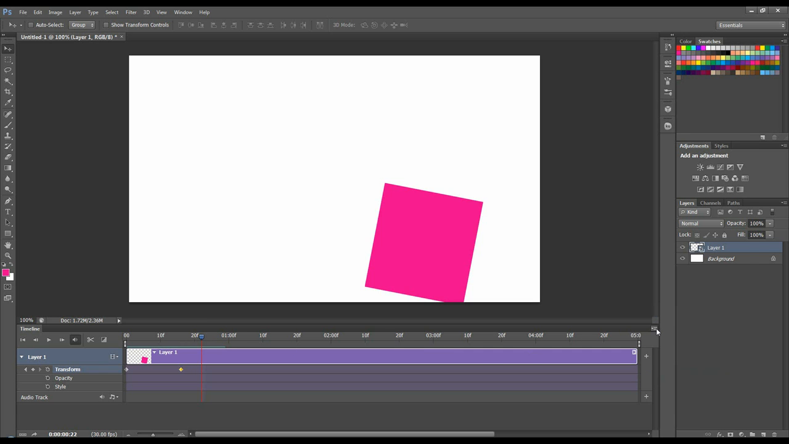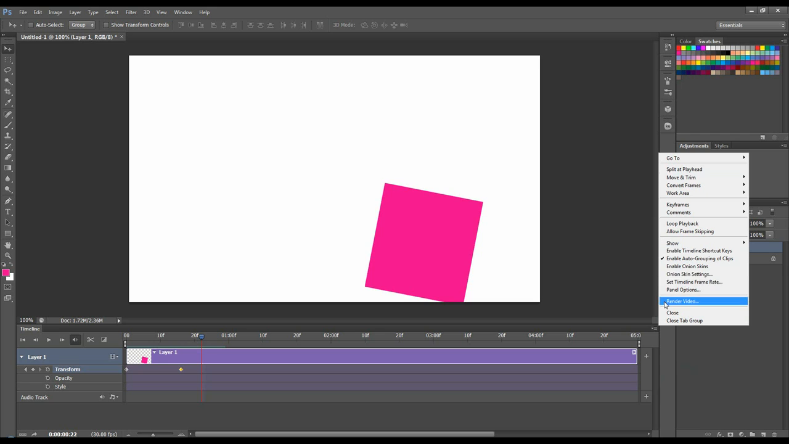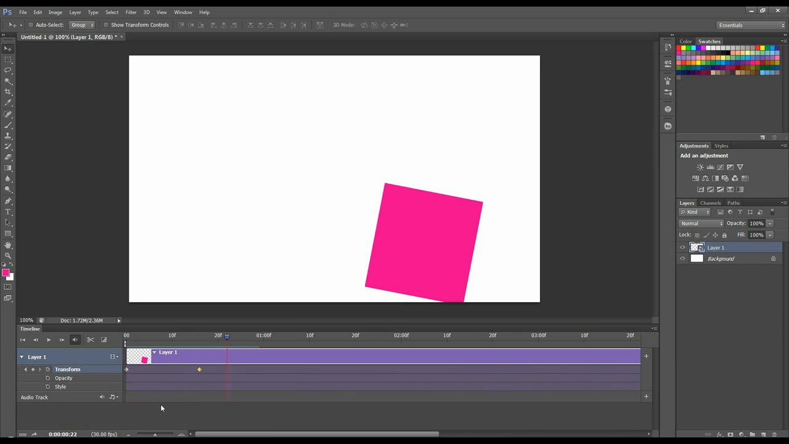Some other things, all your options are in this flyout, so have a look at them. You can render the video from this flyout, which is good. This is to zoom in on this panel on your timeline, and just to note that this is timeline animation. You can do frame animation, which we'll cover in another tutorial.